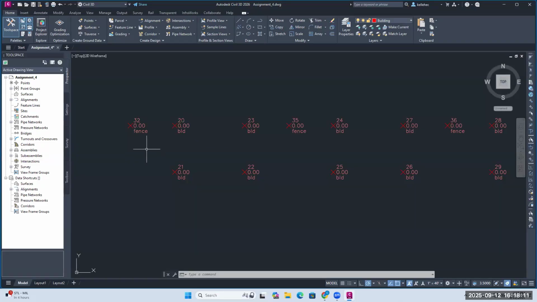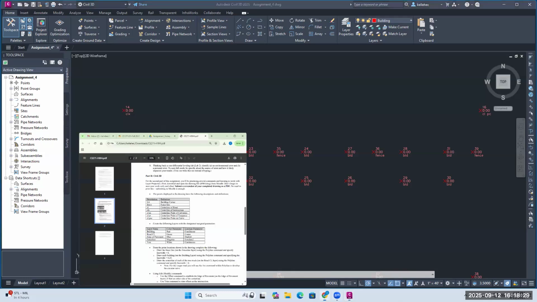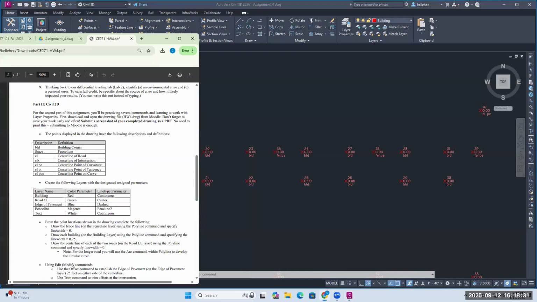But the points that you're going to see related to lab are going to have information there. Points come in with a number, tells you what number they were taken in, usually from a data collector, which we'll learn to use. And then they usually have a label. So BLD for building, fence for fence, and we have CLX and CL. Maybe you're like, what does that mean? If I go back to my assignment, it tells you what each one of those abbreviations represents.